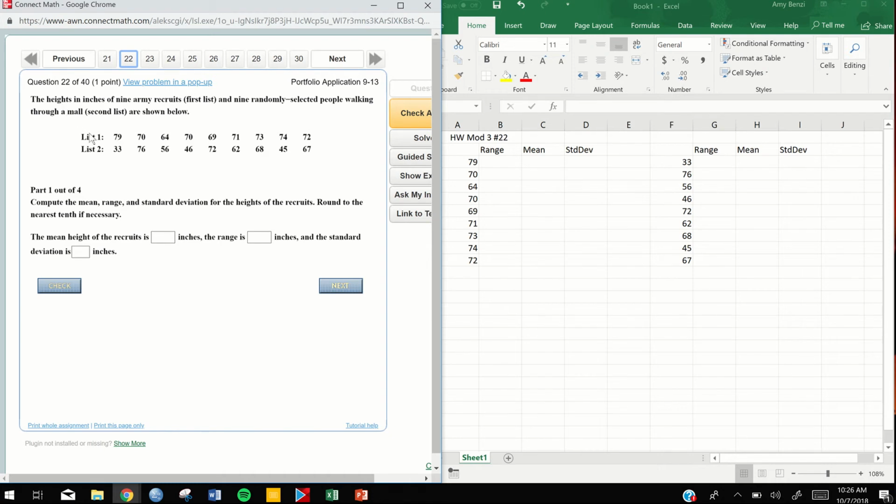So, we're dealing with a set of data of measurements of heights of 9 Army recruits. And then list 2 is the set of measured heights of random people shopping in a mall. These heights are recorded in inches. All right, so I went ahead and put my lists right over here in Excel. You can see this is list 1 to the left, and over here to the right is list number 2. It's asking me to find the mean, range, and standard deviation of these lists. It's also asking me to talk about a couple of other things, which I'll do after we find this.